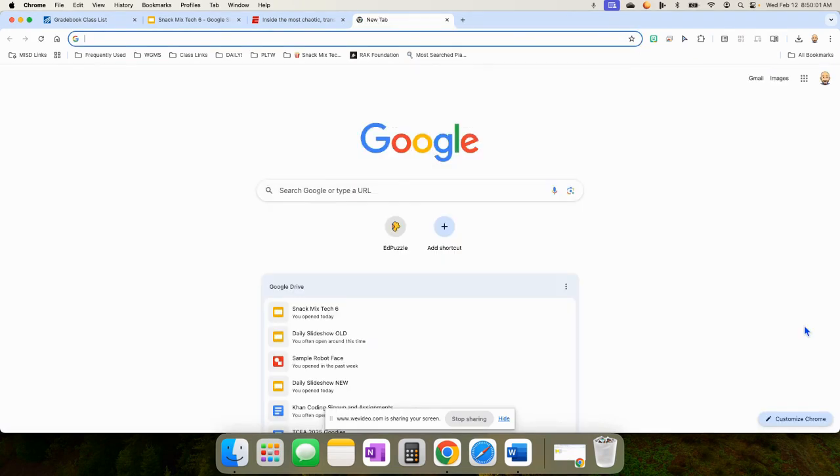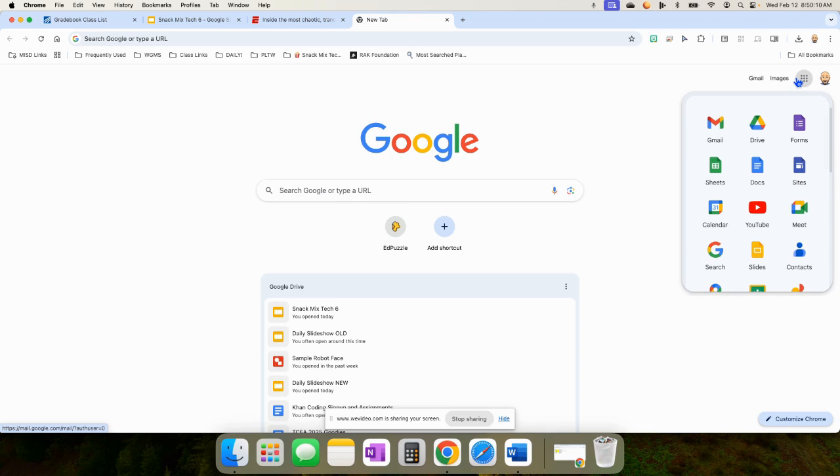This is called the Google Dot New trick. It's been around for a while, but it sure saves time. Let's say you want to start a new Google Doc. Most of the time you would come up here to the waffle menu, then you would go to Drive or you would go to Docs or whatever.